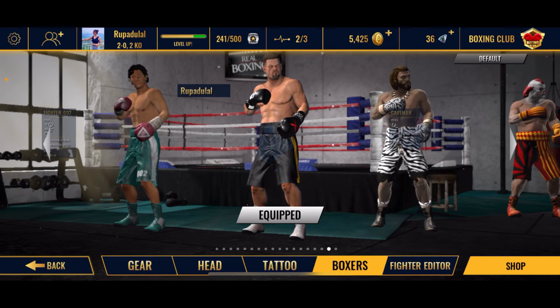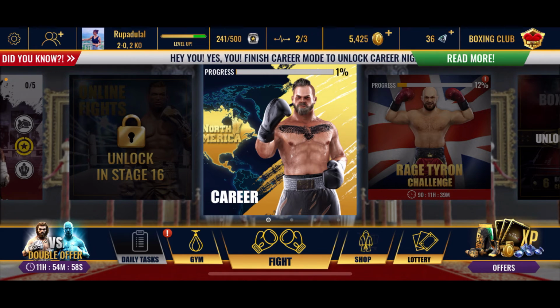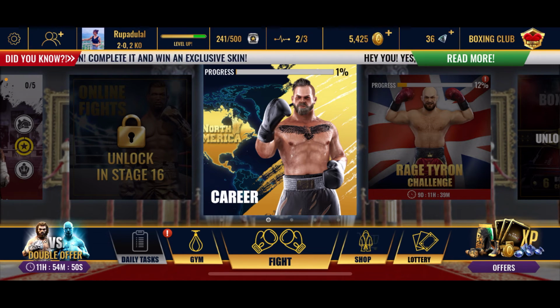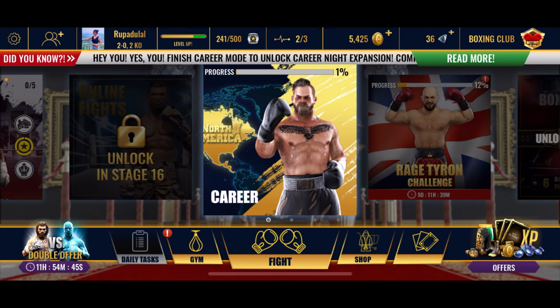After you are done customizing your character, you can exit the customization menu and return to the main game or continue customizing other aspects as well. That was how you can easily customize your character or find a way to customize your character on Real Boxing 2.